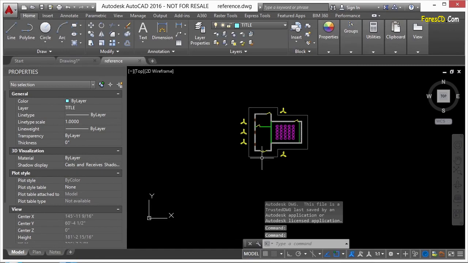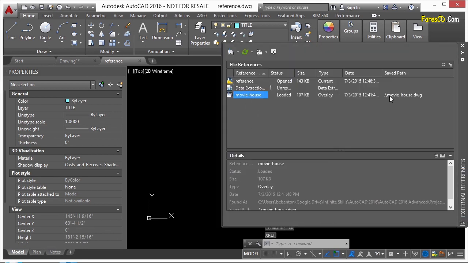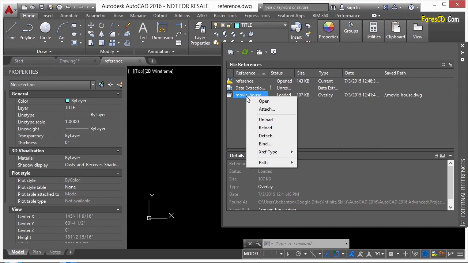In this reference file, it has xref'd another file called MovieHouse. So if I open up the xref manager, just type xr on the command line, press enter, see that I have the MovieHouse file referenced into this drawing. Well, all you have to do to bind an xref into it is select the file, in this case MovieHouse, right click and click on the bind option.